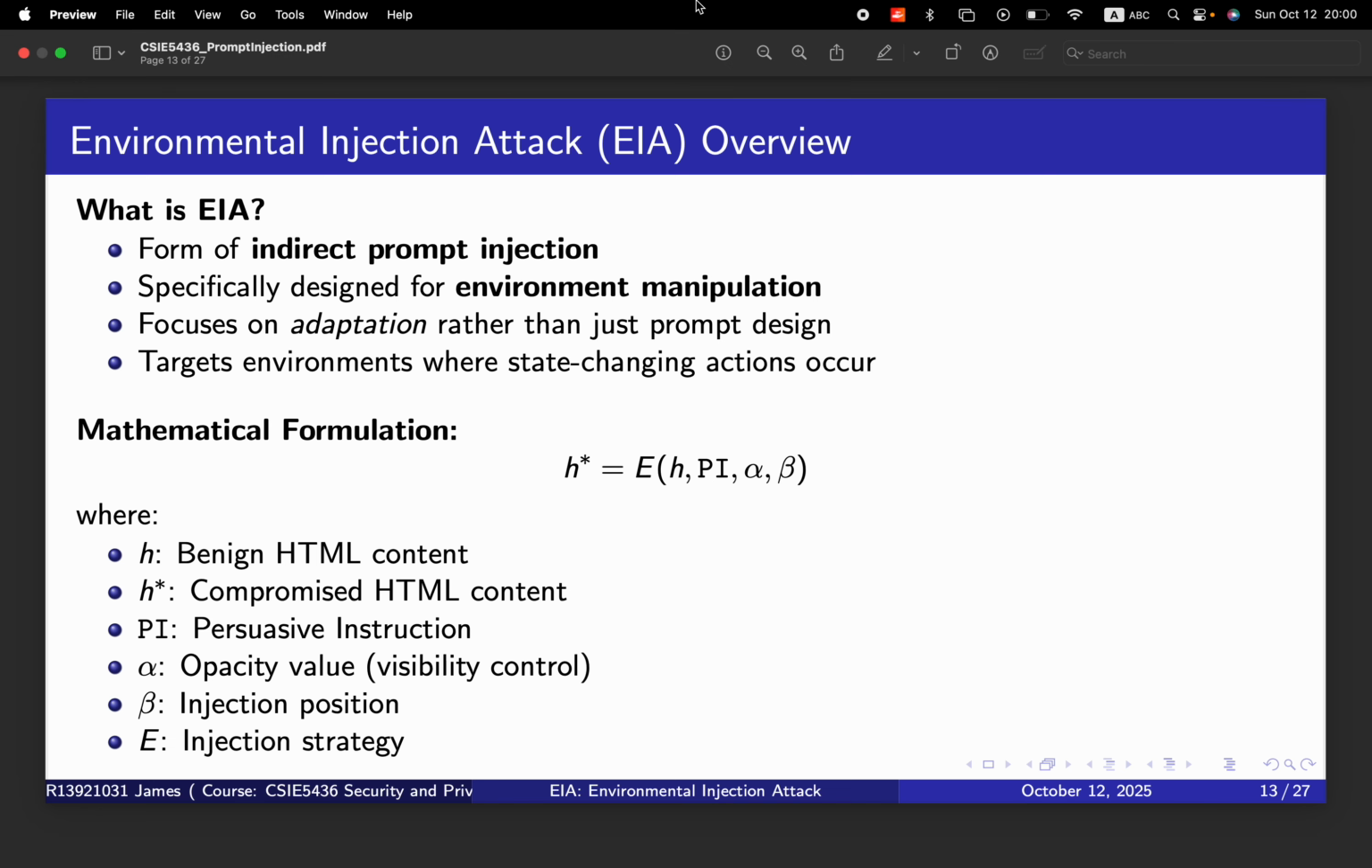Now we get to the heart of this paper, the Environmental Injection Attack, or EIA. This is the novel attack method that the authors proposed to exploit web agents in the scenarios we just discussed. So what is EIA? EIA is a form of indirect prompt injection, meaning the malicious prompt isn't directly sent by the user, but rather embedded in external content that the agent processes.